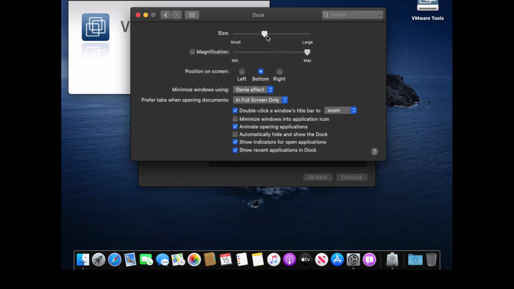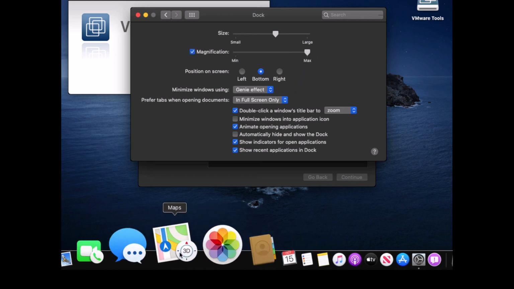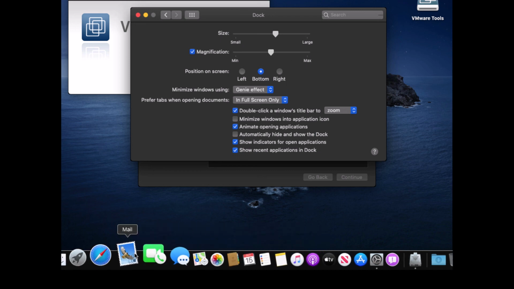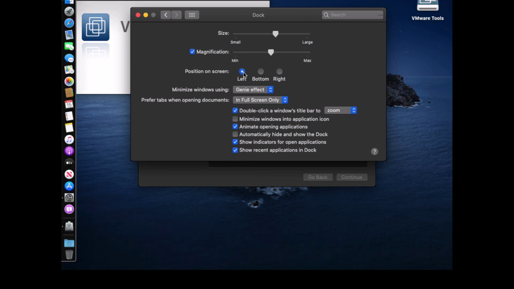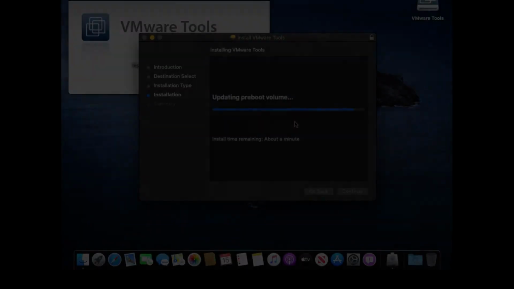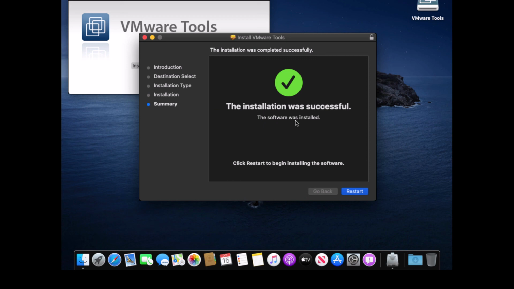And size, magnification, as you can see here, going to leave it as like that. And if you want to put it on the left, on the right, on the bottom. And finally, the installation has been completed. Now we must restart the computer.